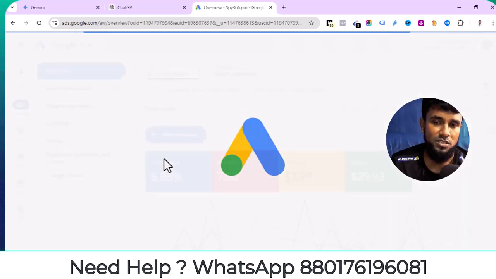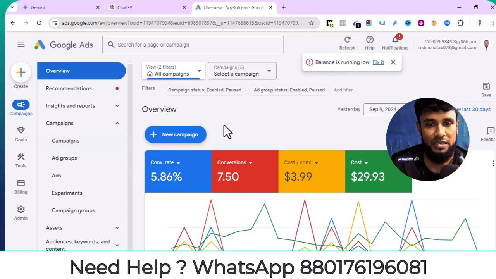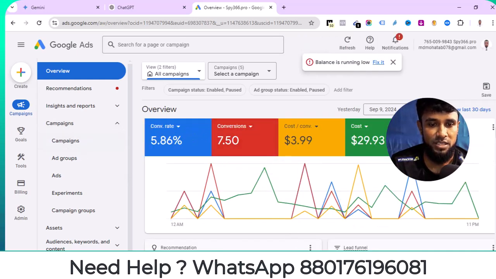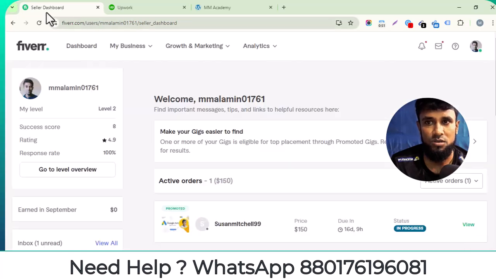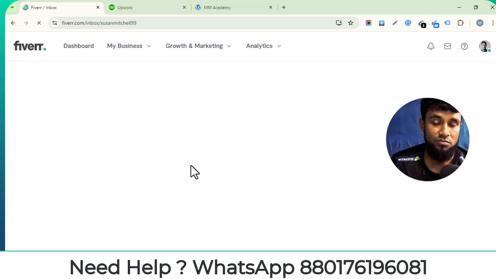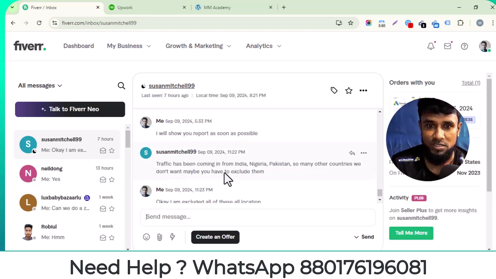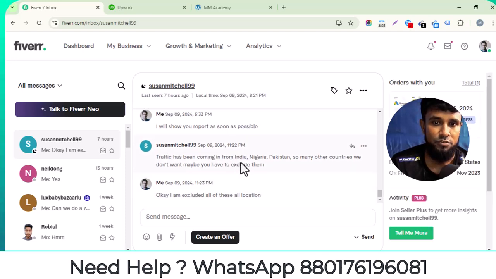So here you can see there are two campaigns. My client said that he got mostly irrelevant traffic from this campaign, so I need to exclude location. Here you can see traffic coming from India, Nigeria, Pakistan, so we need to exclude them.